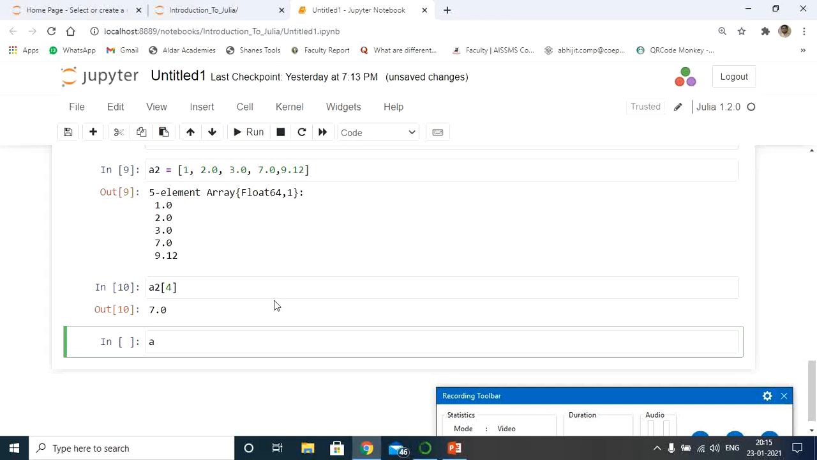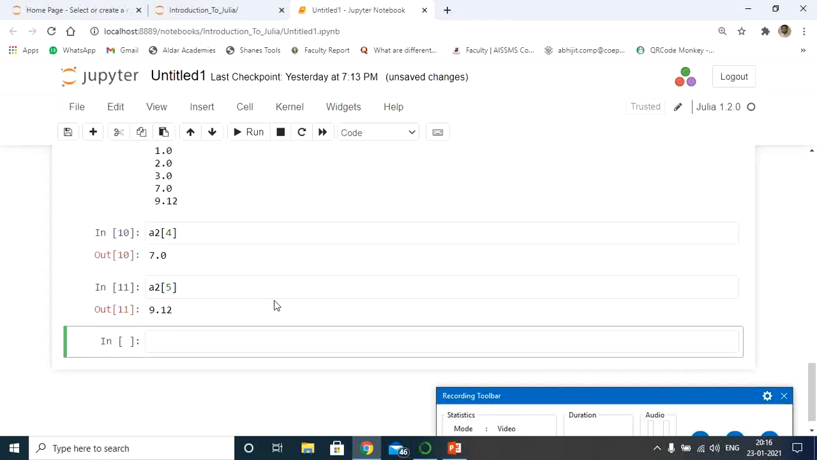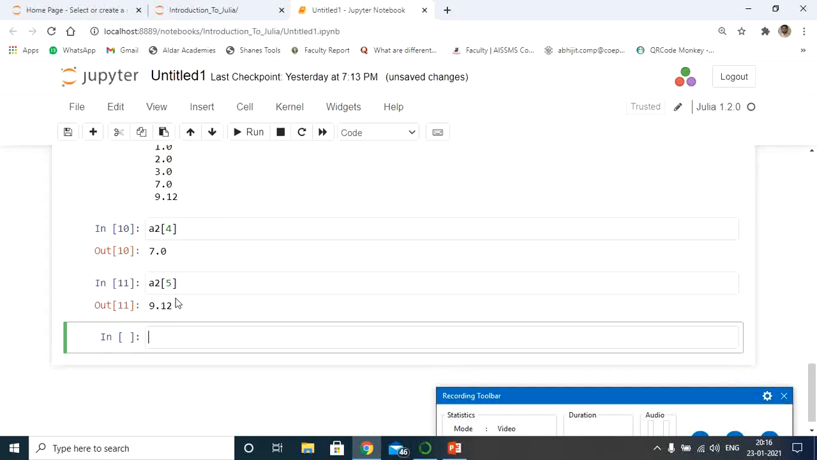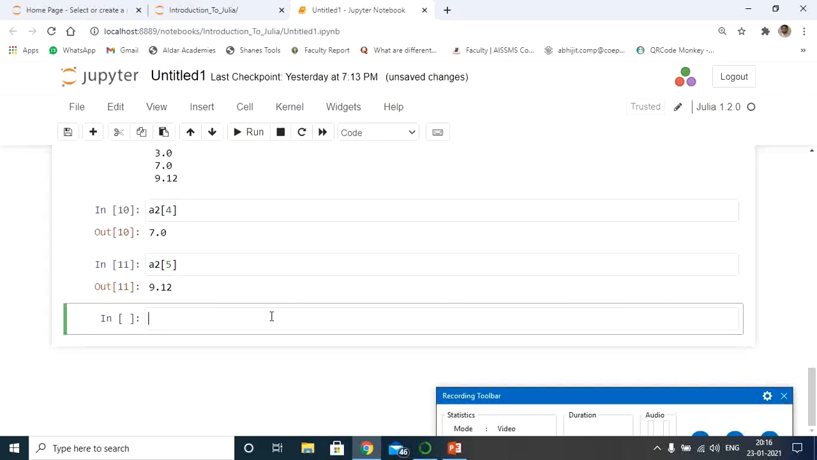In the same way, let's try to display the fifth element of the floating type array here. So it has given me 9.2 here. In the same way, it is also possible to have a collection of string arrays. To have the string array, let me try to create one variable.